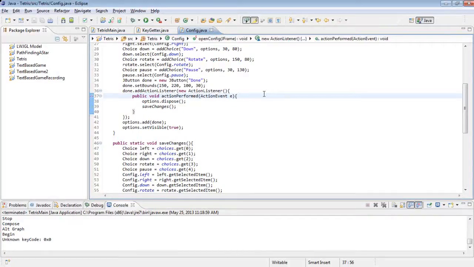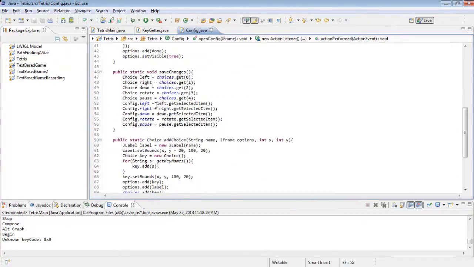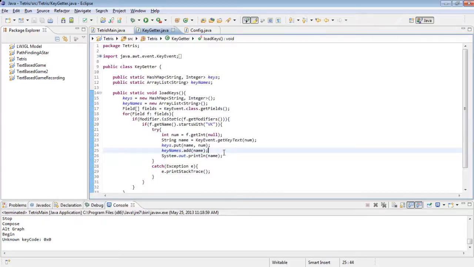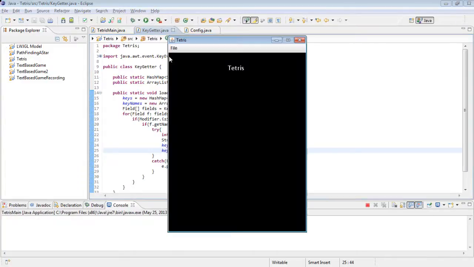This is going to be tutorial 5 in my Java Tetris tutorial, and in this tutorial we are going to go over how to save the configuration changes, or the configuration that we set up last time. So first thing, we can remove this print line and key getter because we don't need it anymore. And then let's just run the program.